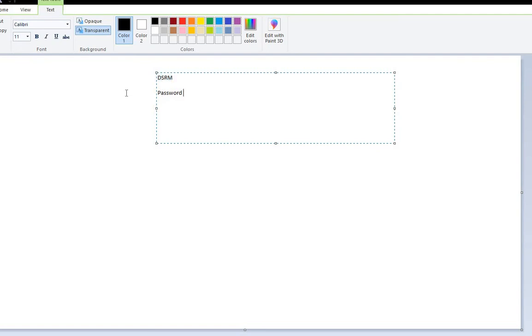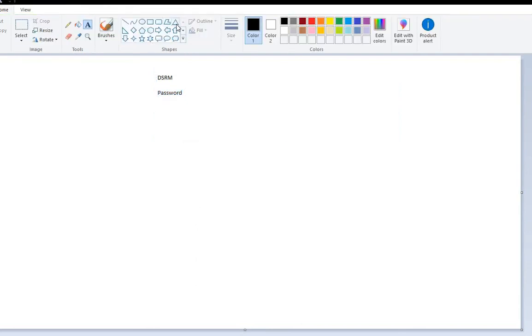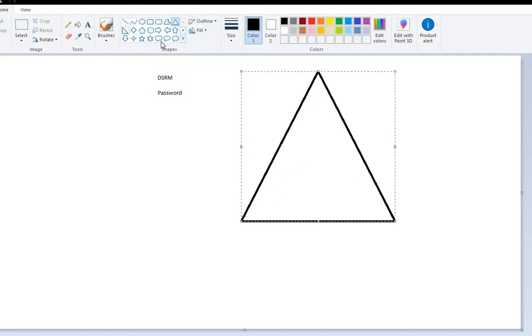So the DSRM password, we get this option while promoting Active Directory, and this password is very critical. I'll tell you why. Suppose this is your domain controller. This is your domain controller, and for some reason, right?